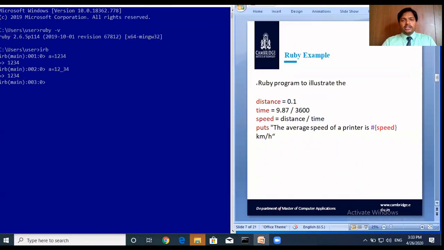Next, we will take up one simple example. This example demonstrates how to calculate some arithmetic operations. Here we defined three variables: distance, time, and speed. Now, to come out of this Ruby prompt, just press Ctrl D. My program is stored in the G drive. We can go to any folder wherever we want. We can create one folder and create some files with the .rb extension. The Ruby files have the .rb extension.